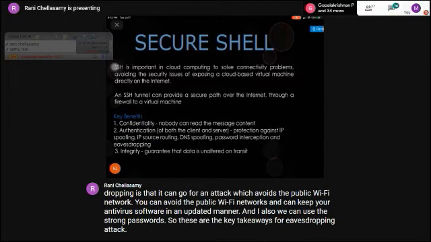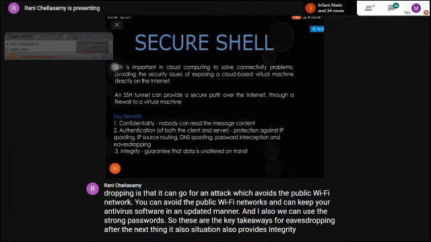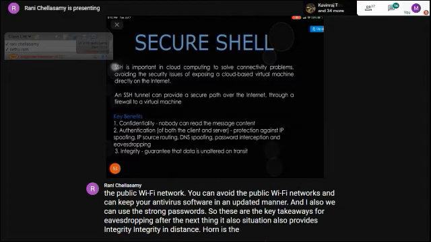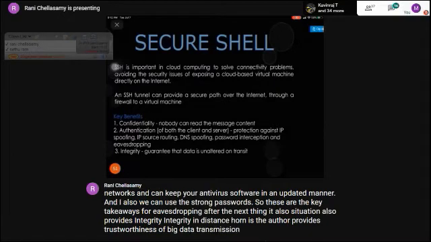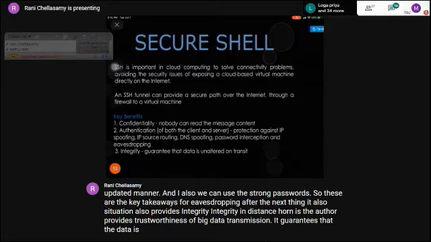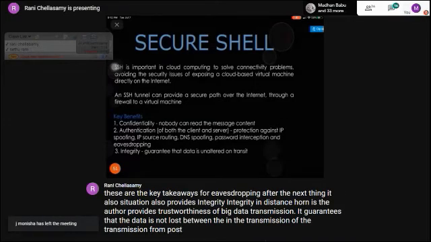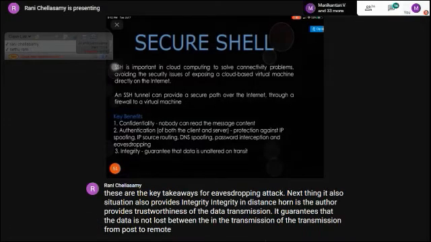Next thing, Secure Shell also provides integrity. Integrity in the sense of honesty or trustworthiness of the data transmission. It guarantees that the data is not lost in transmission from host to remote machine, and that the data is not altered in between the transmission.